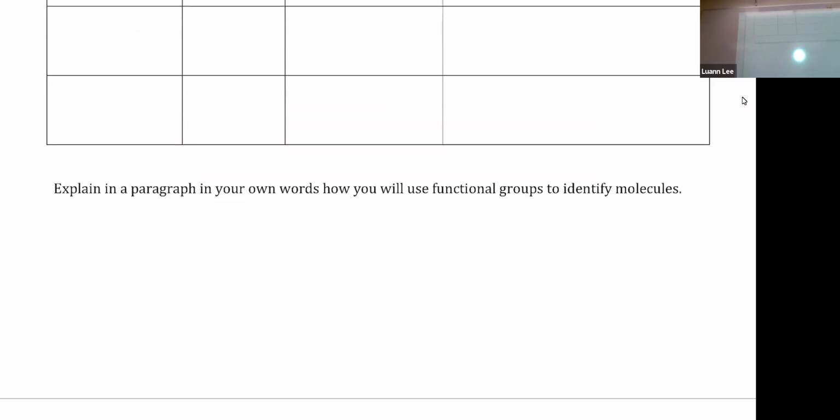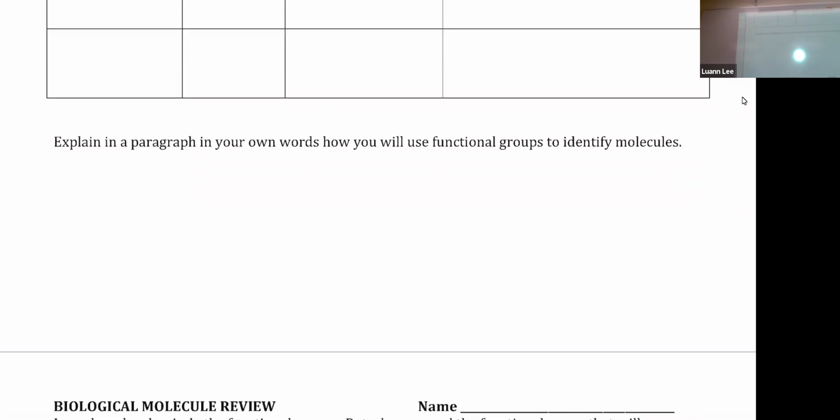Awesome. And then you're going to write yourself a little paragraph or a set of steps or directions of what you're going to do with that. Just like Kyra said, you're going to write down, well, I'm going to look for the phosphate first to identify an ATP. If I find that, then I'm done identifying that molecule because none of the others have phosphate. So you're writing your directions.